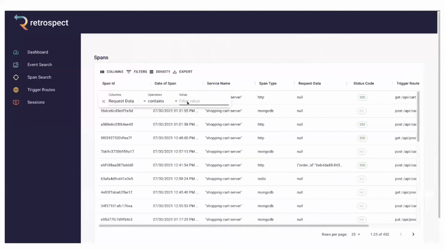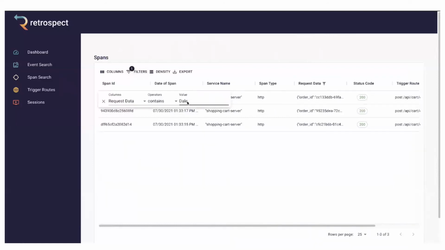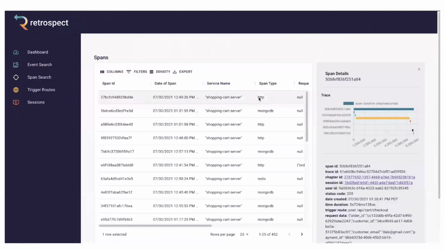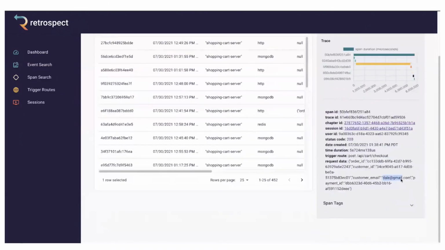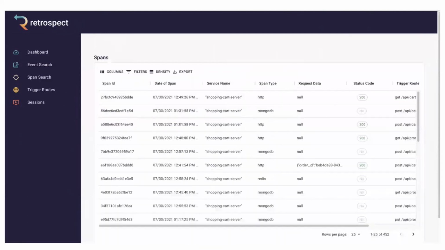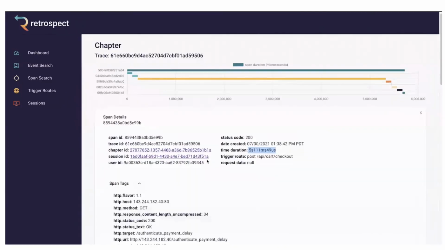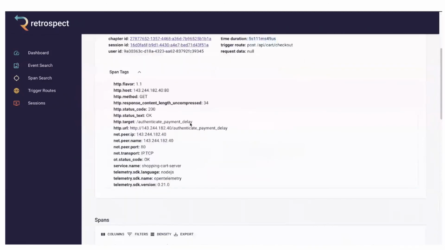Now, what does Bob do? He can search the request data for that email. In this case, all he needs is Dale. And you can see immediately on the chart that something looks wrong. It looks a little bit too long. And so Bob goes into the chapter ID view, which we see here, and it should be immediately obvious which service is causing the problem.